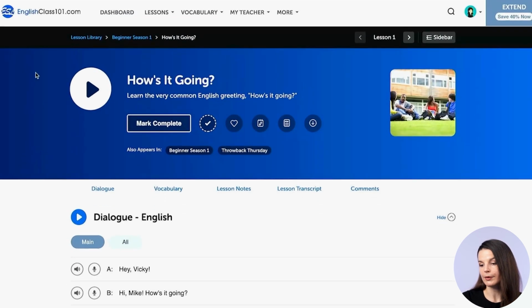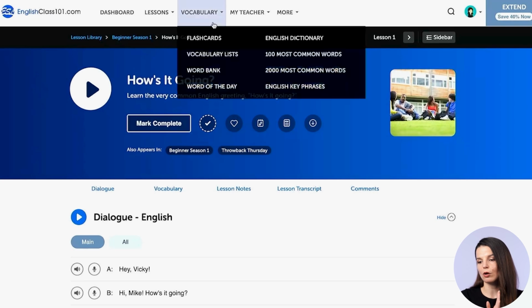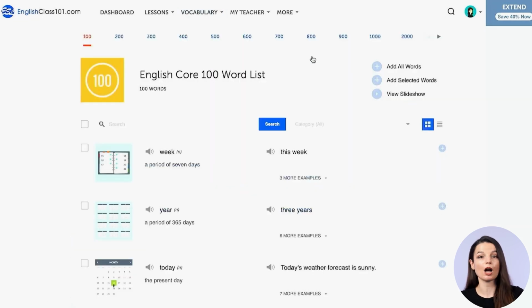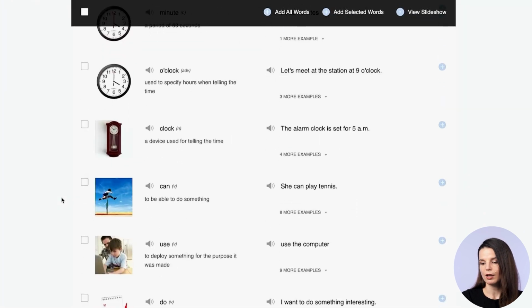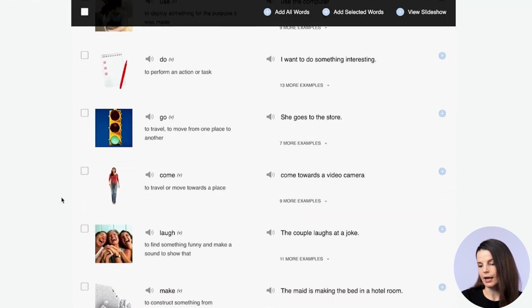The other way I want to talk about today: let's say you are using one of the vocabulary lists on our website for your studies. So if you go to the vocabulary drop-down menu, and we'll just choose the 100 most common word lists for today, but you can do the same thing with any of the vocabulary lists on our website. You can find the same checkbox that's on the left of all of the vocabulary words here. So you can choose a few words and add them to your word bank.